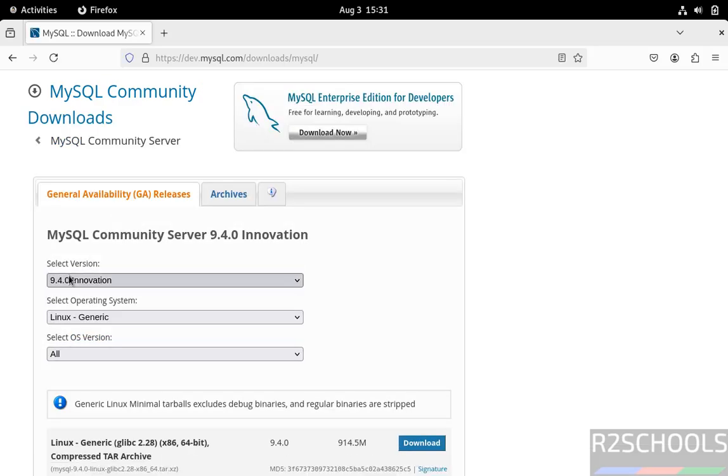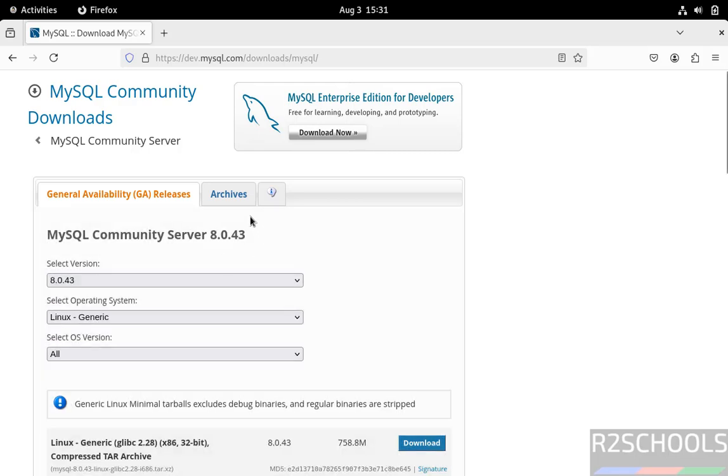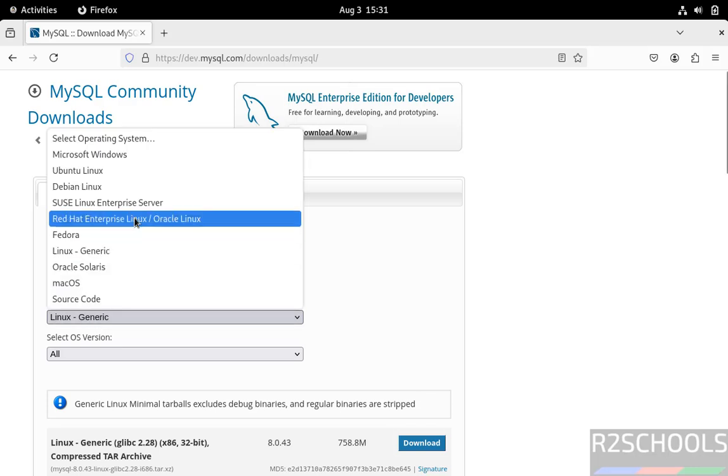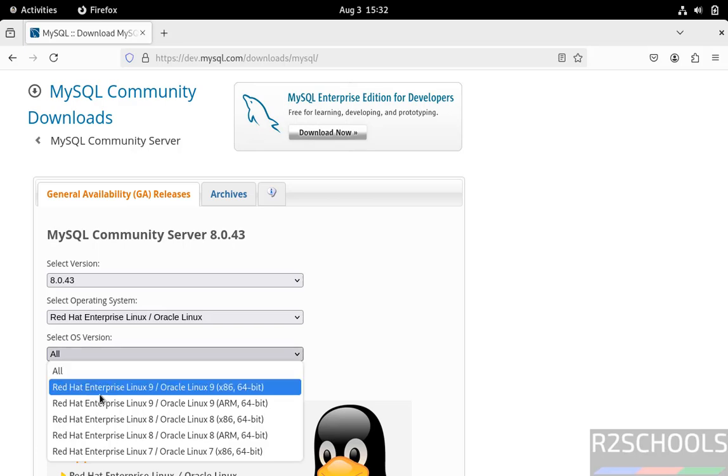Then select the version. See here we have the 8.0.43. If you are unable to find it, click on archives. There you will find all older versions. Then select the operating system, Red Hat Enterprise Linux or Oracle Linux. Then select the OS version. See here we have the Oracle Linux 9.